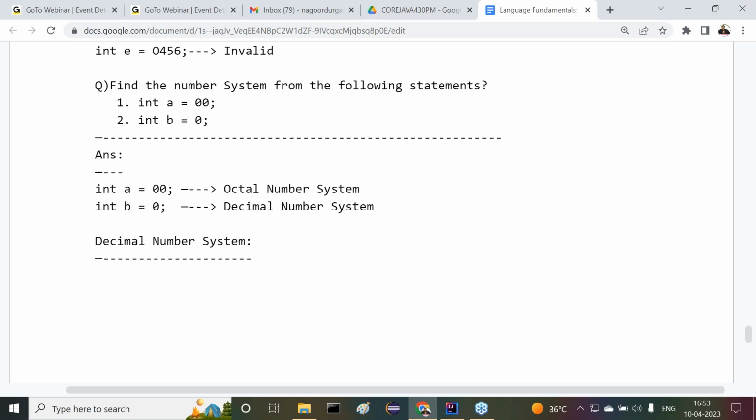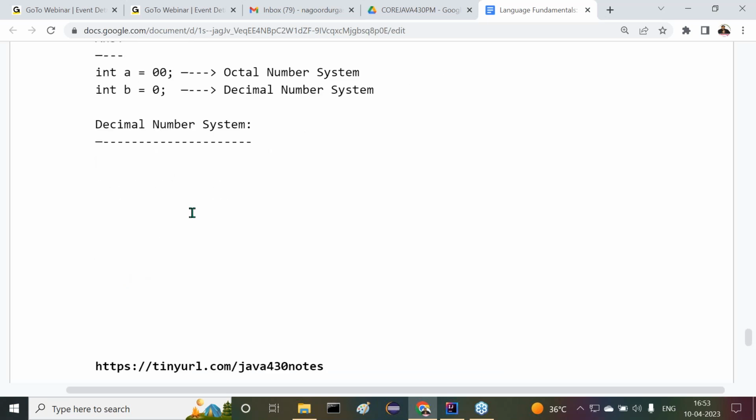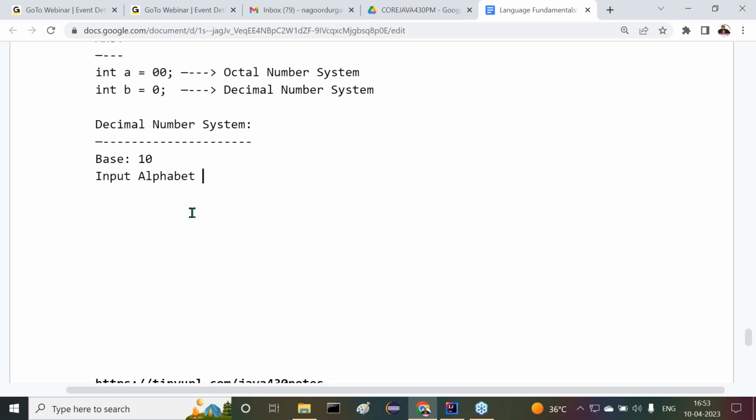But basic, minimal information I'm telling you, try to understand this clearly. First of all, tell me, what is the base value for it? 10 is the base value. Am I right or not? What is the input alphabet here? The input alphabet is 0, 1, 2, 3, 4, 5, 6, 7, 8, 9, up to 9.